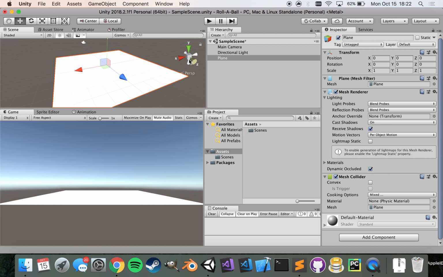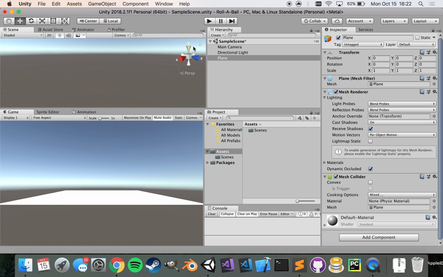And then another important aspect, if you move away from your object, like maybe I fly over here and I lose track of where my object is, I can click on the object in the hierarchy right here, and then move my mouse into the scene view and press F, and it will focus on the object that you selected.